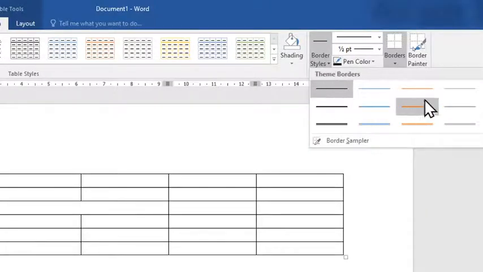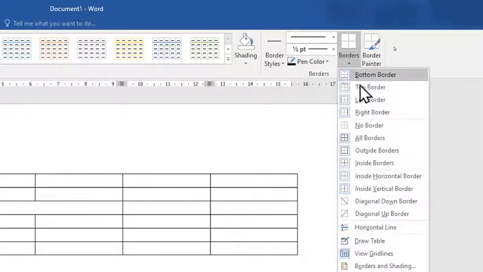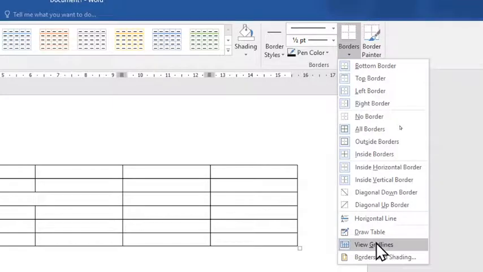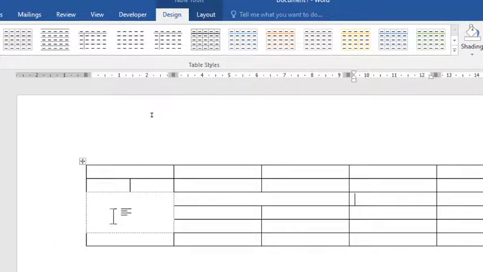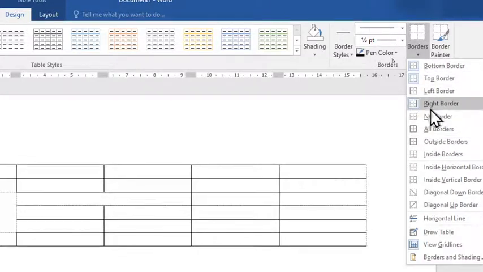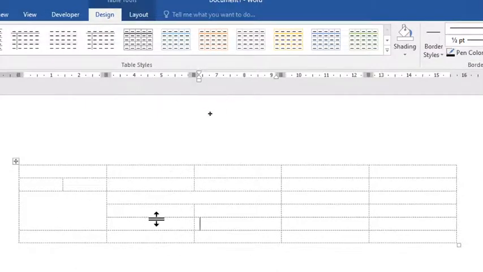Over here we also have different preset styles. If I click on borders, you can manipulate which border you want to change. But over here at the bottom, it says view grid lines. Let's take all the borders away. I'm sorry, I have to select the table, because this cell was the active one, so it applied only to that. I'm going to select all of the table and say I don't want any borders. So the table still exists, but there are no borders.